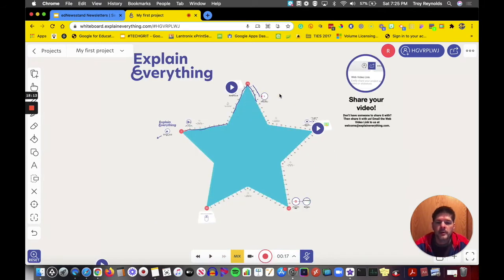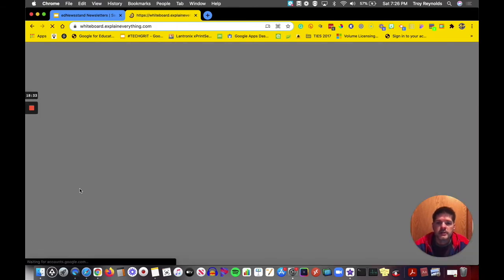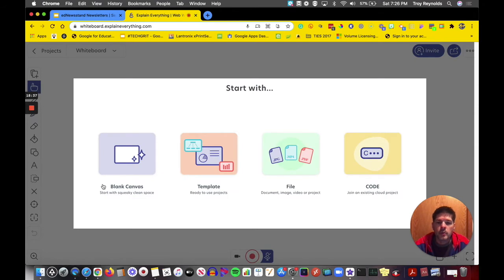When you open up Explain Everything for the first time, you can walk through the different steps here. You can watch the introductory videos, or you can highlight and connect the dots on the star to learn about all the different tools that are available. Now that I'm back on my dashboard, if I click on New Project, I have the option to start with something. I can start with just a blank canvas.